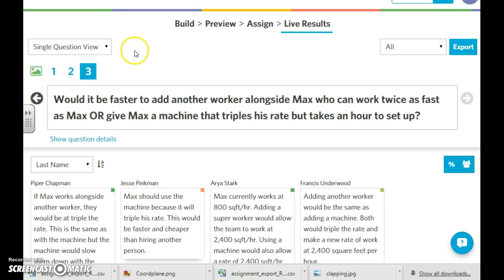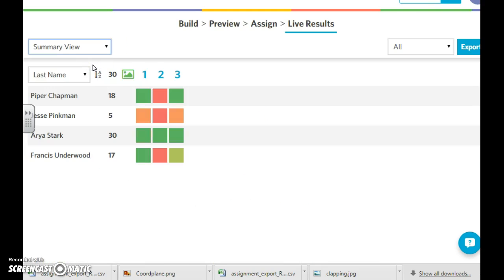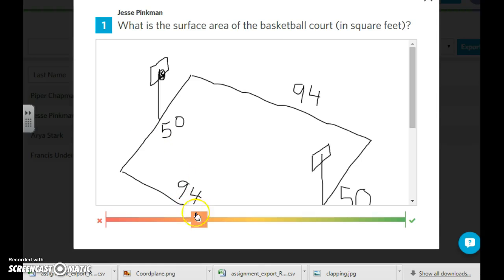Okay, so back on the website, we were looking at the single question view. You can also do a summary view and see how many points each student got and how many questions they partially got correct or fully got correct. And if you click on these, it will show you their answer and how many points they got for each question.